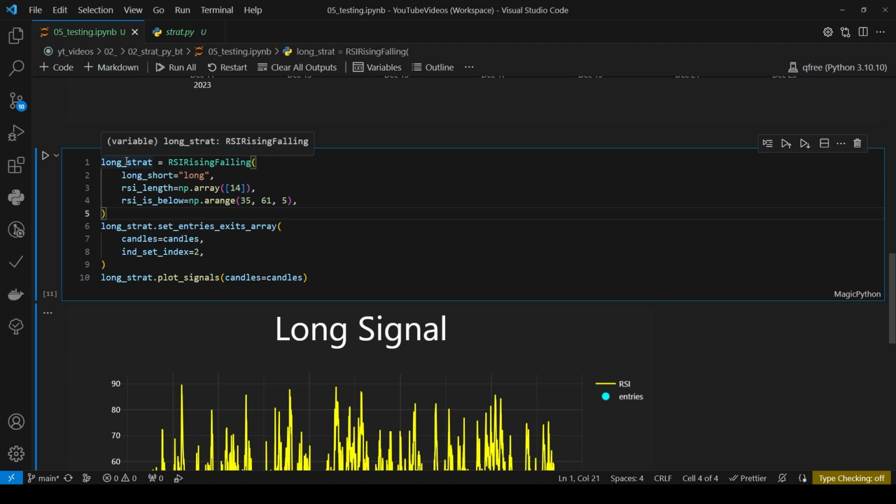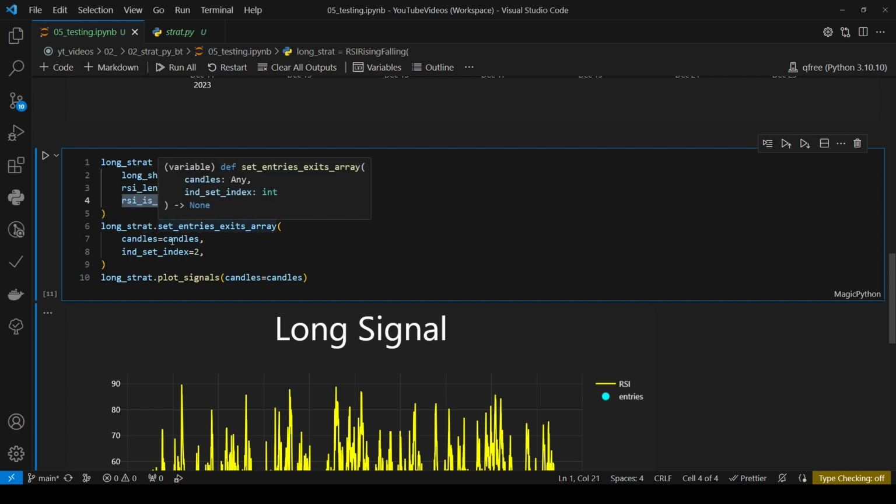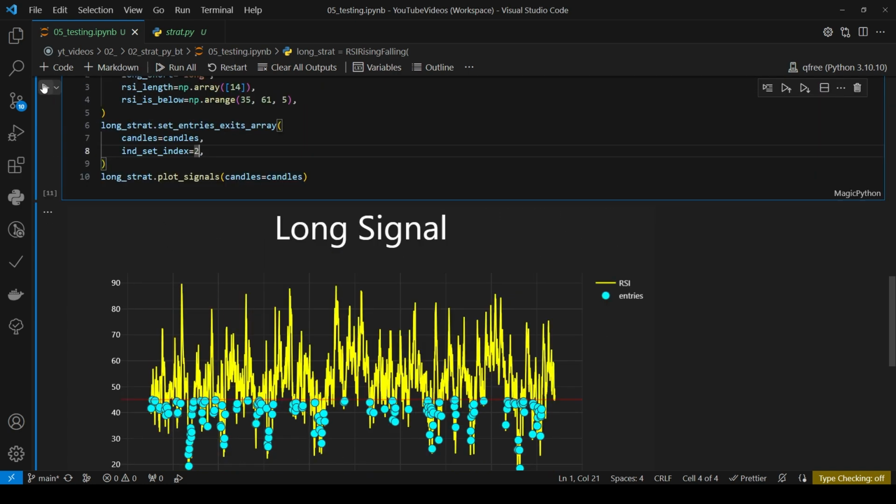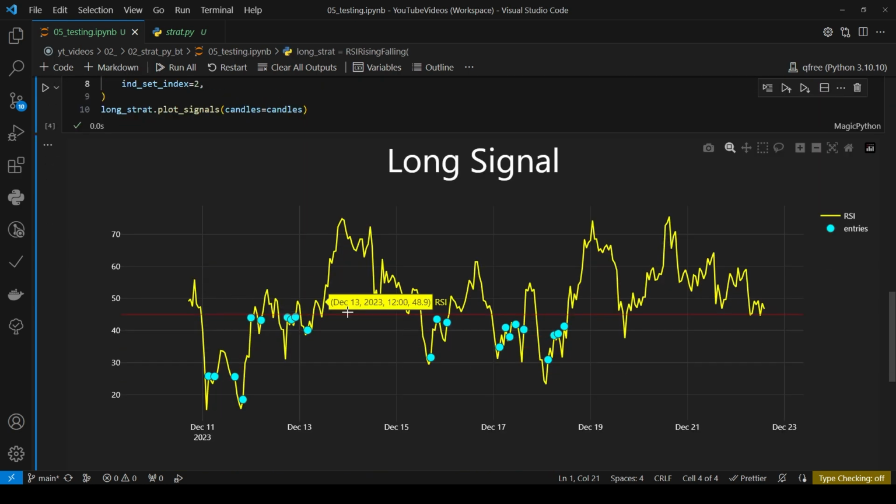So I did long strat, then long short equals long. Length is going to be 14. This time I did is below. The other one I did is above. This one I'm doing is below. np.arange 35, 61, 5, and then long strat set entry exit arrays candles. I just said index 2, and if we run this, the plot signals, boom, you'll be able to see that we have everything.